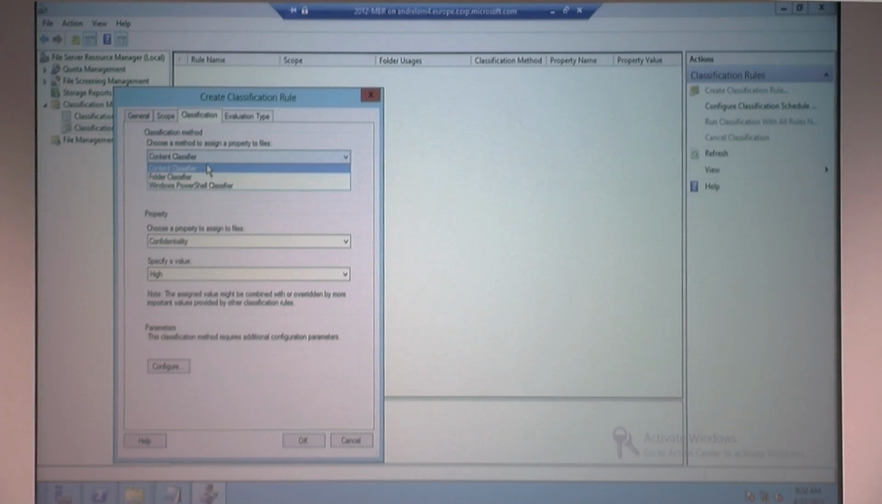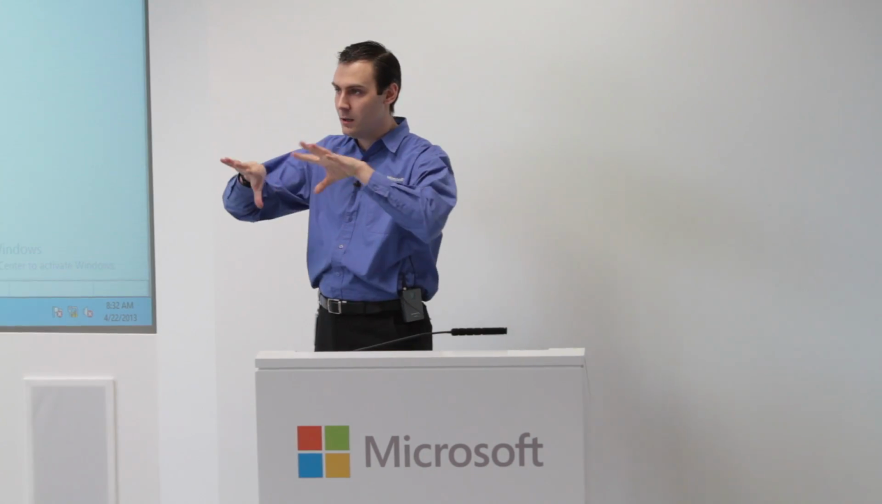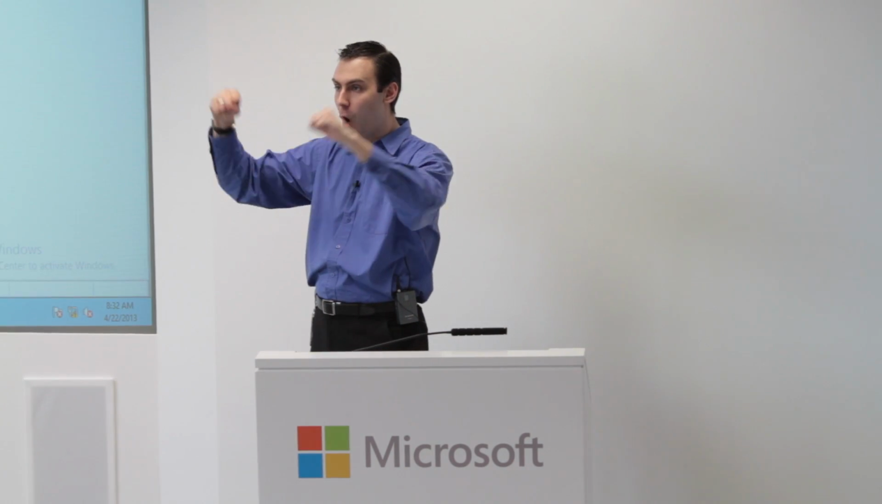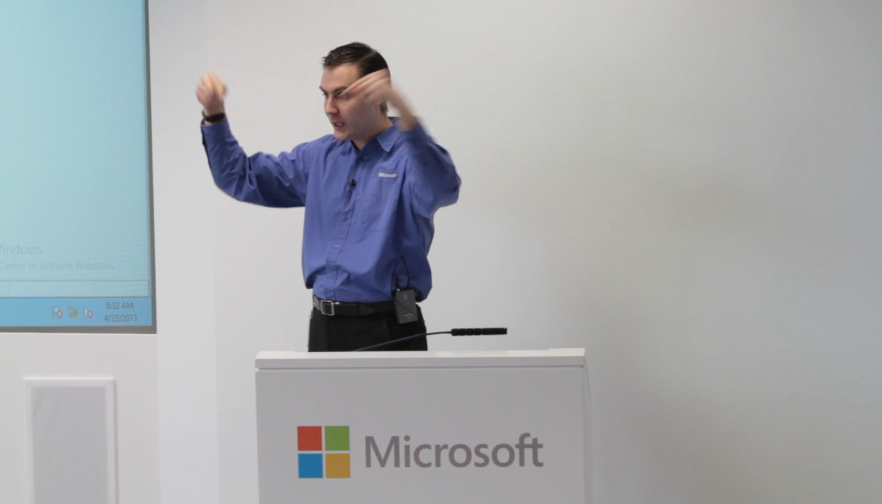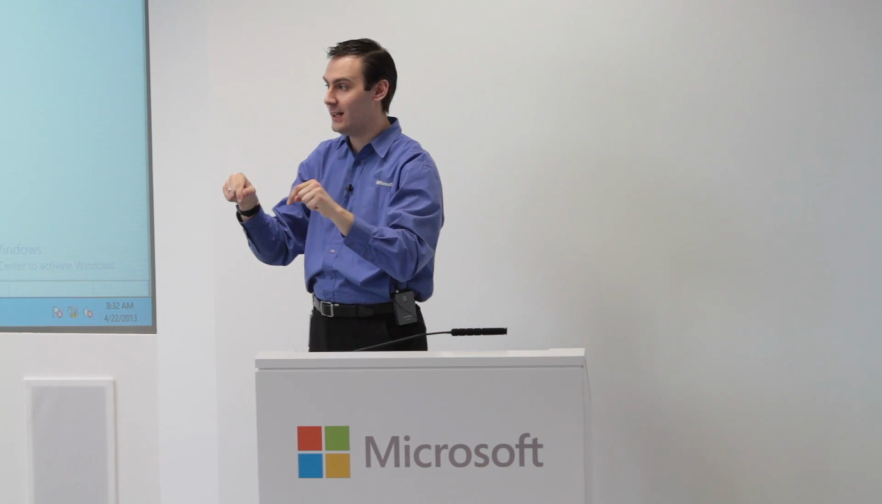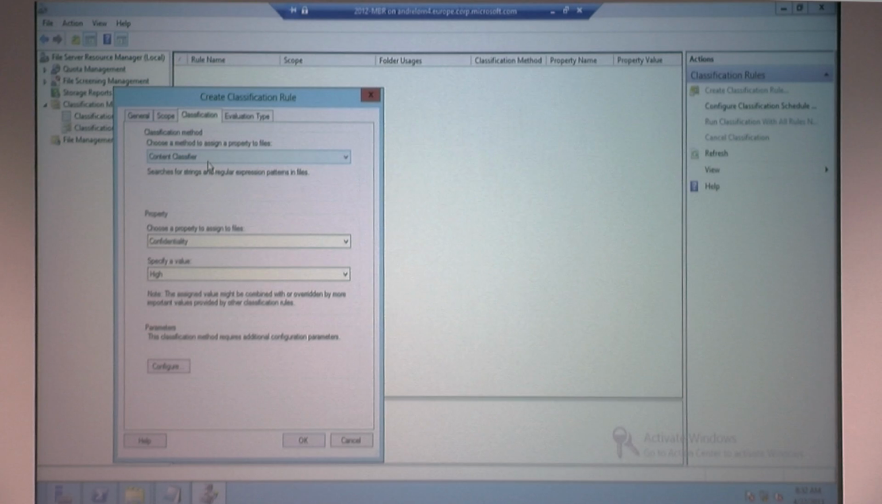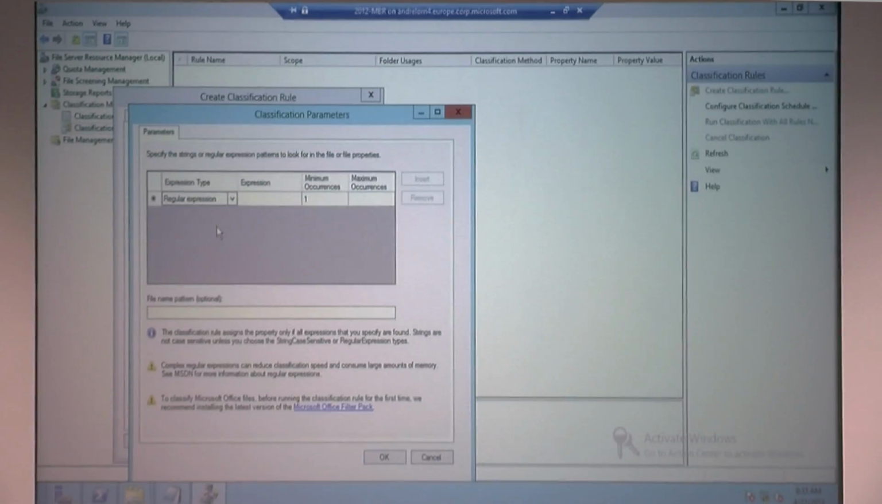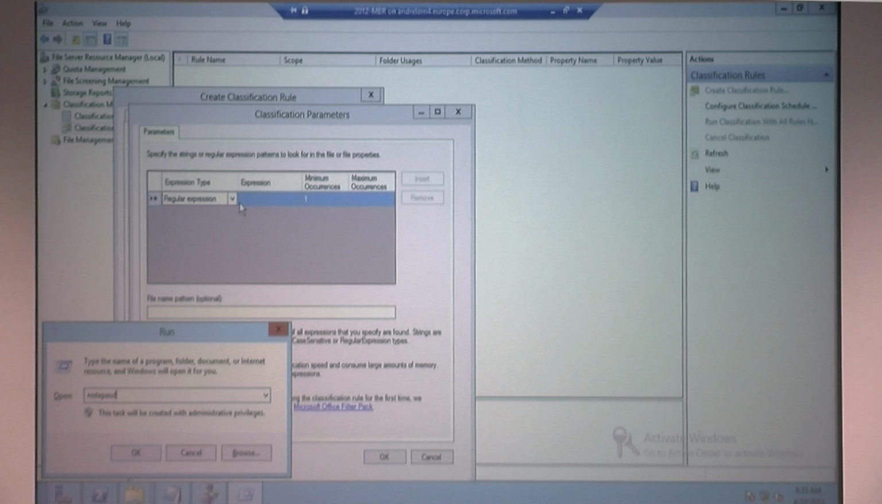The content classifier is fun, because this is where File Server Resource Manager is going to open up the file, look at its contents, and if it finds something in that content, it's going to classify it in one way or another. And the way we look for contents is via a regular string match, a regular expression match, or file name pattern match. I'm going to write a little regular expression here.